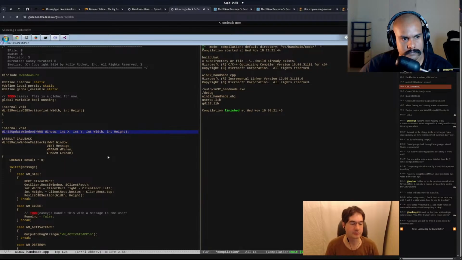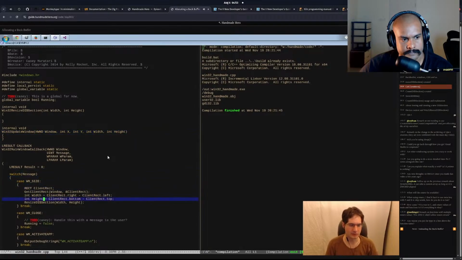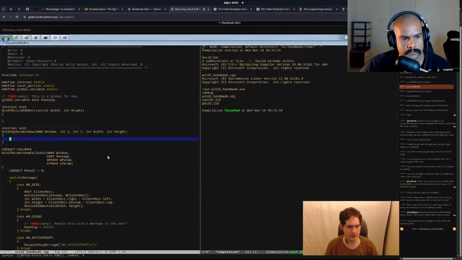That's just me. So I don't use the naming convention that Windows uses where it's right, left, top, bottom, etc. I use X, Y, width, and height. I just think it's a little clearer for me. It's easier for me to remember. And in here, we are going to update it.